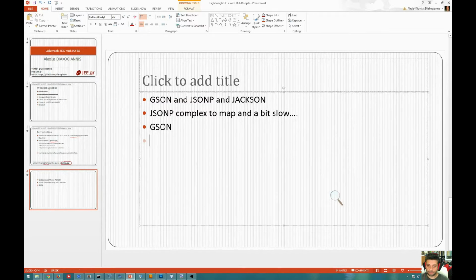JSON, on the other hand, is very fast on files that are below 25, 30 megabytes. So if your JSON responses are below 25 to 30 megabytes, use JSON. Trust me, it's very fast. And of course, it's very easy to set up and map.